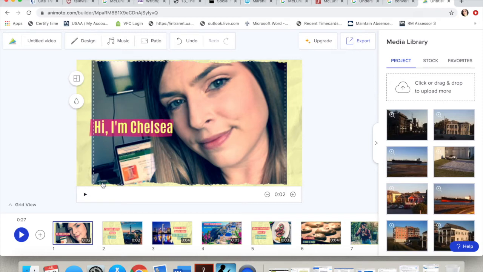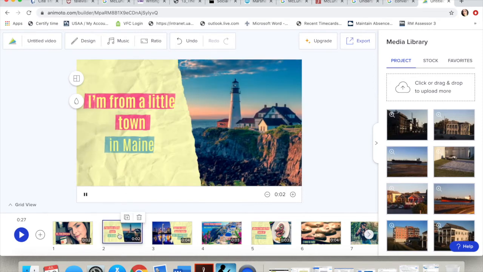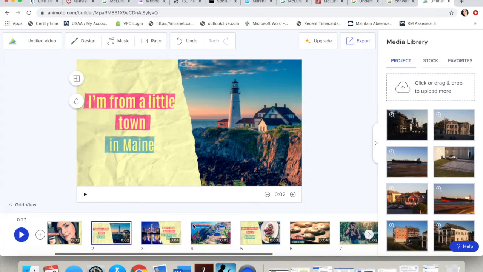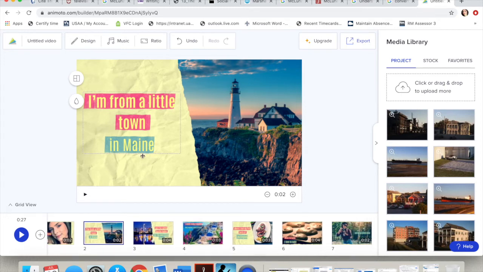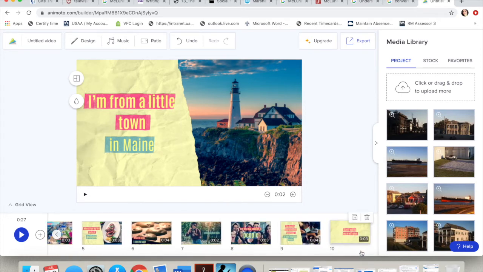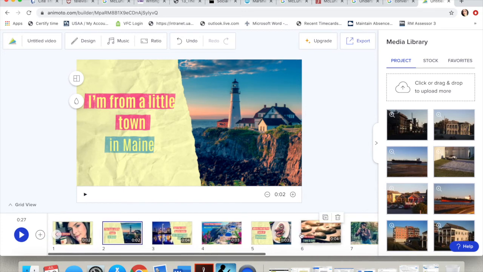And so you'll need to add length to some of these because it only takes 2 seconds to read, I'm from a little town in Maine. But likely you will have some more text on there than just these little blurbs because I do need more information. Or if you keep it with just little blurbs like this, you're probably going to need more than 10 slides. So to be able to give us all the information we need to really get to know you, you're going to need a little bit more text than this.